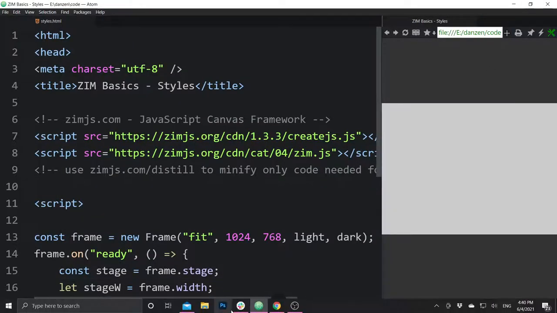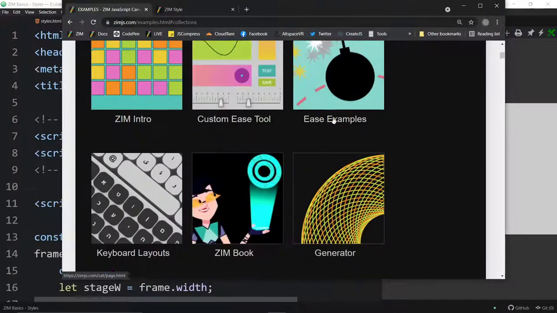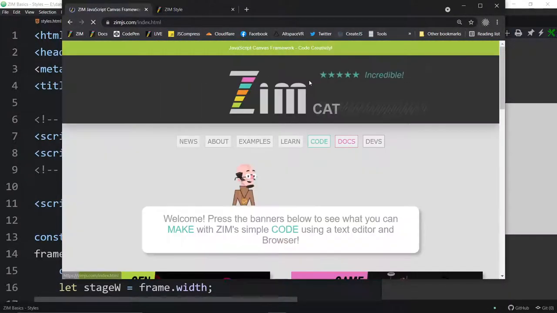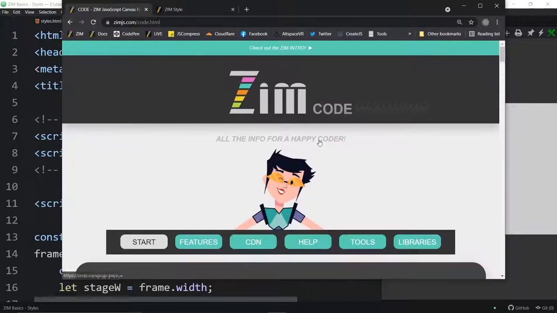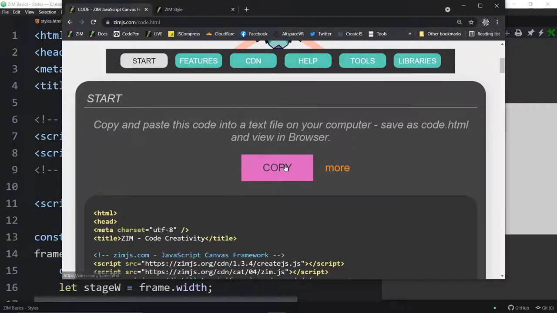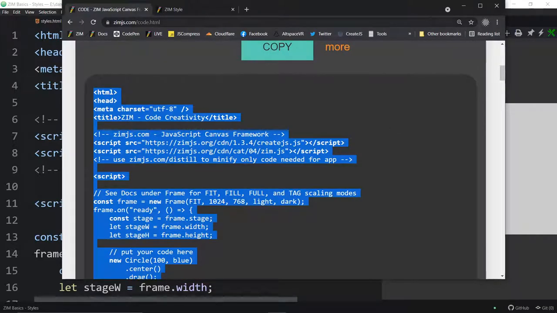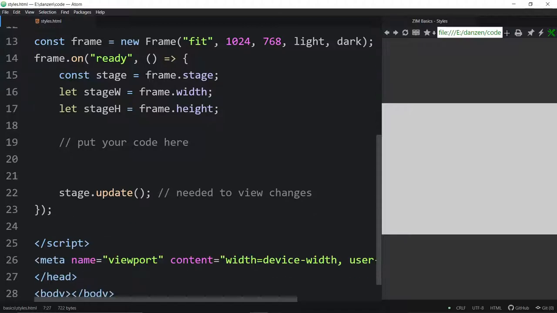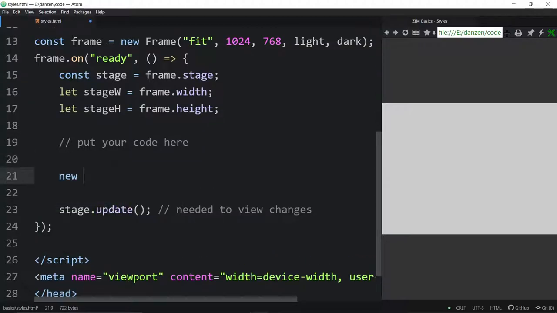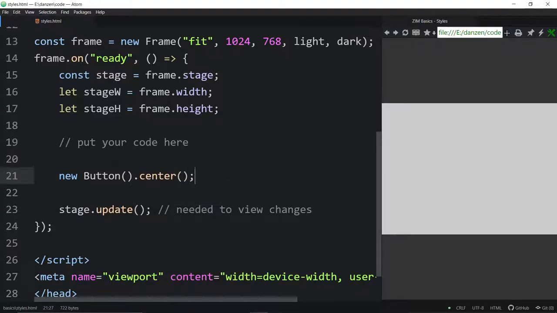Reduce this down. We're in a ZIM template. Let me show you where to get that template from again. Back on the ZIM site, zimjs.com, press on code, and right there, copy. That copies the template. So here is that template, and what we'll do is we'll make a new button, and dot center that on the stage, and we'll have a look.